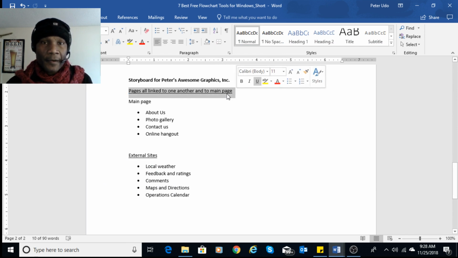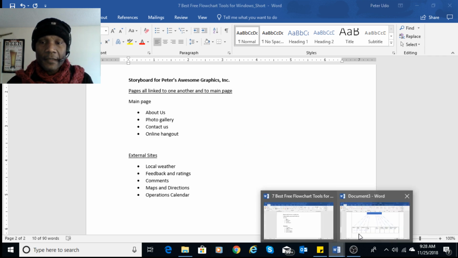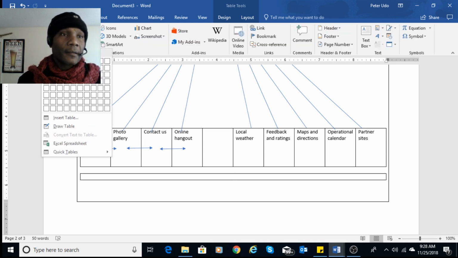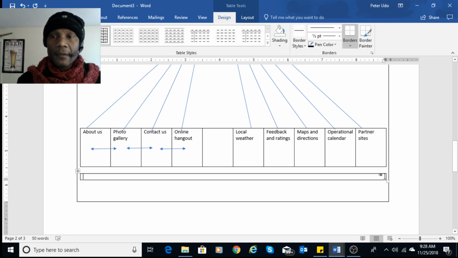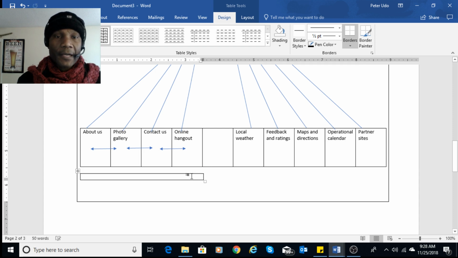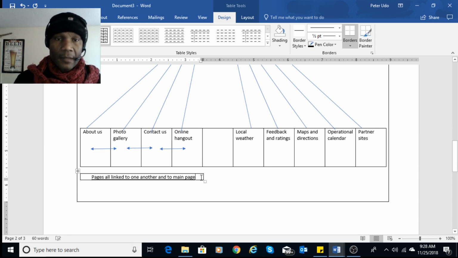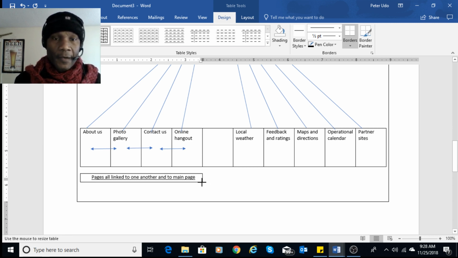Pages all linked to one another on the main page. I'm going to copy that, and to indicate that that's what it is about, I will insert another cell and another table cell, and then I'm going to drag it back and stop right there, and I'm going to paste that. I will paste it there to indicate these are pages that are linked to one another and then to the main page.